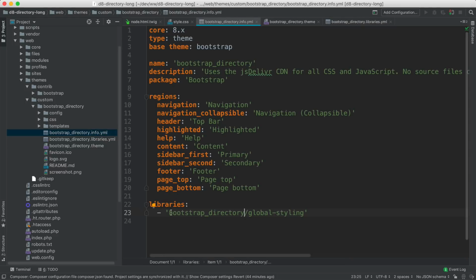And then you can say, okay, pull in the library, which is global styles, from the module or the theme name. So you'll enter in the theme or module name here, and then the style. Modules can also implement custom libraries, and this is actually pretty cool. I do like it. It's a nice way of keeping things clean. And you can see here that our base theme is Bootstrap, exactly what we want.